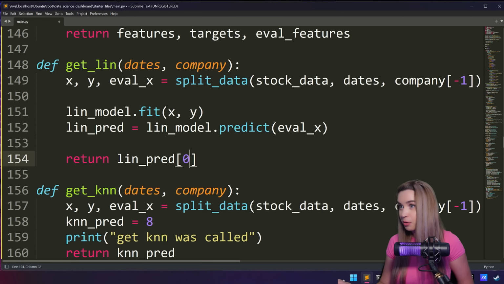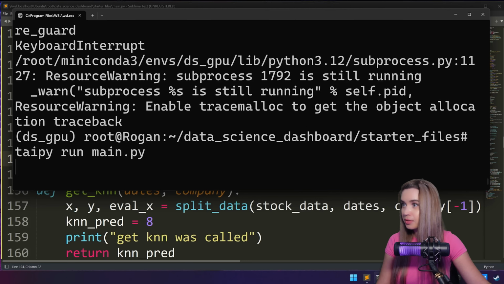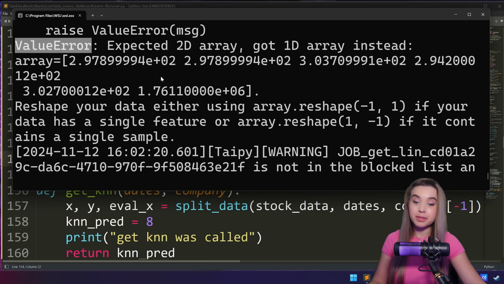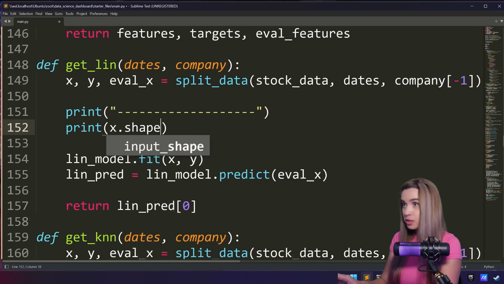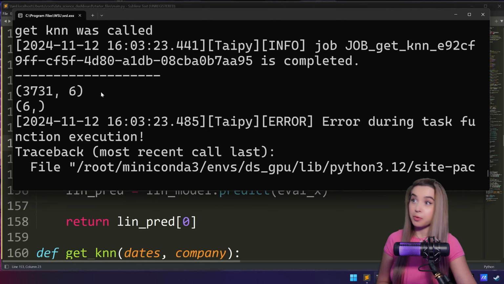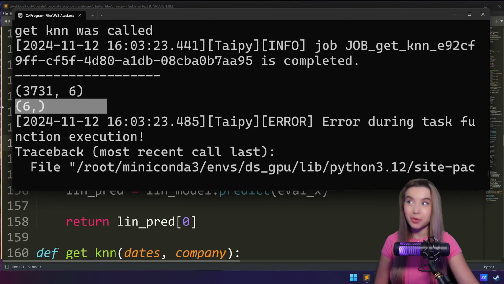So let's save our file, let's rerun our app, but instead of getting our prediction, we get a value error. And the reason is the shape of our training features doesn't match the shape of our evaluation features. So if we try to print the shape of our features first, and then we will print the shape of our eval features, we see that our training features have 1 dimension more than our evaluation features.